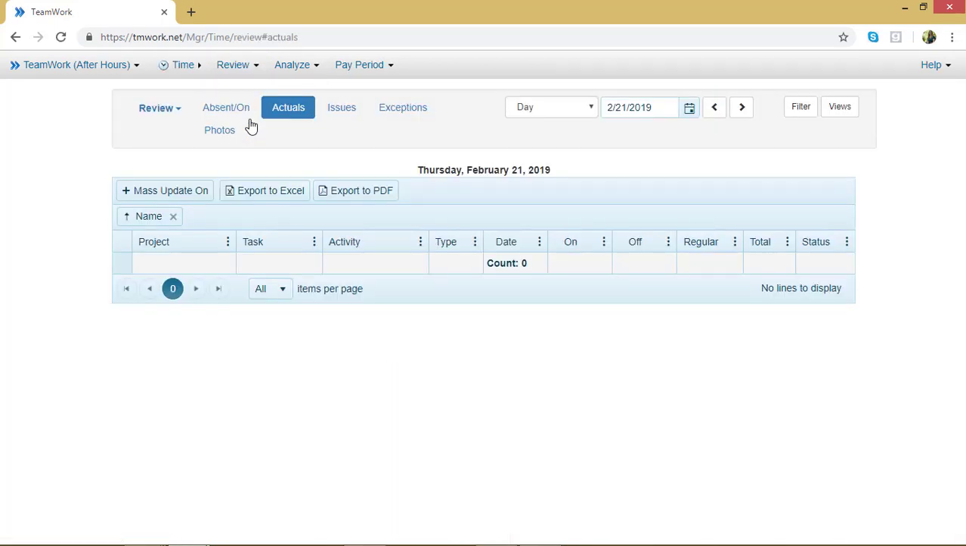You should arrive at your actuals chart. If it's the current day, you might not have any data in there yet. Let's say instead of viewing one day, I want to view an entire pay period. I can click the arrow next to day and choose pay period. Again, I have no data because this pay period happens in the future.